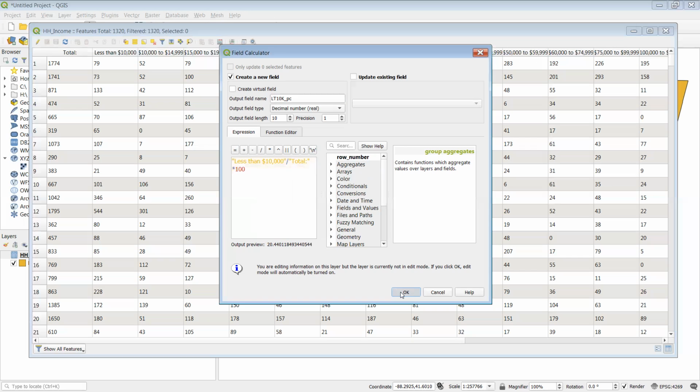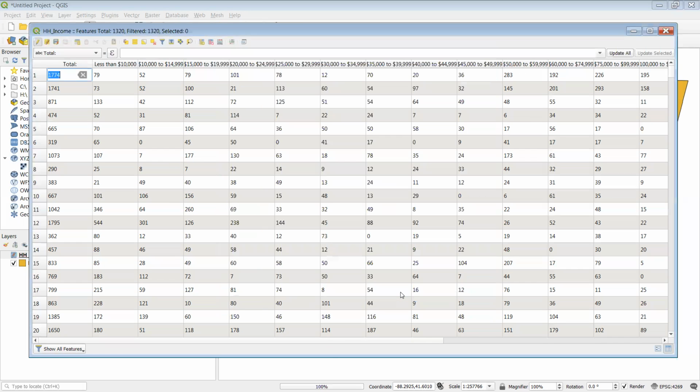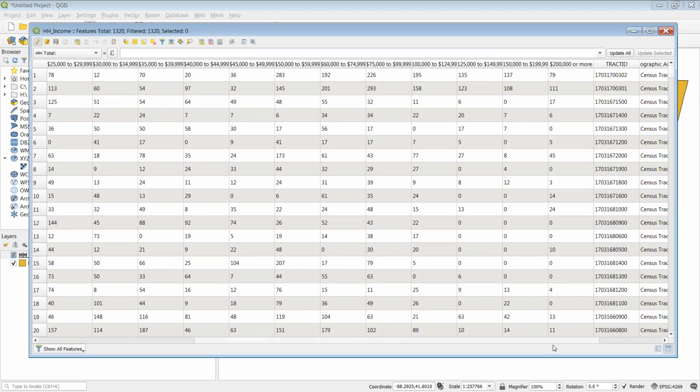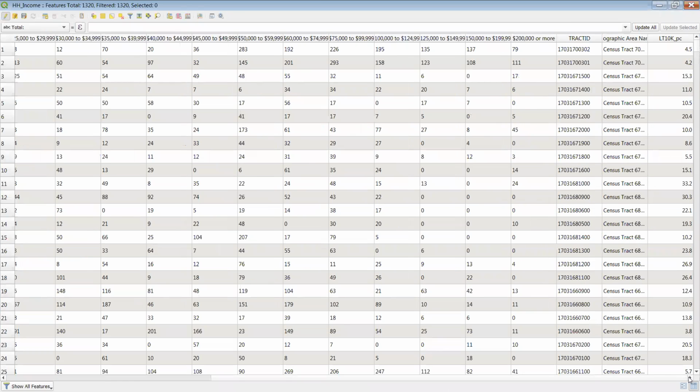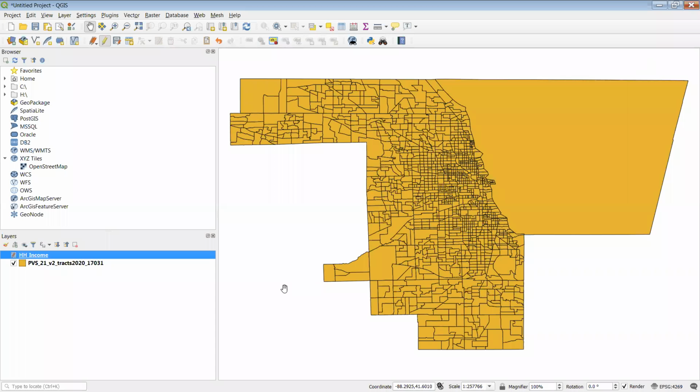So if you do that, you just created a new variable, and the new variables are appended all the way to the left. So it's less than. What you'll notice is that that new variable is aligned to the right instead of to the left. So that tells you that that is a number. Okay, so let's use that to map.